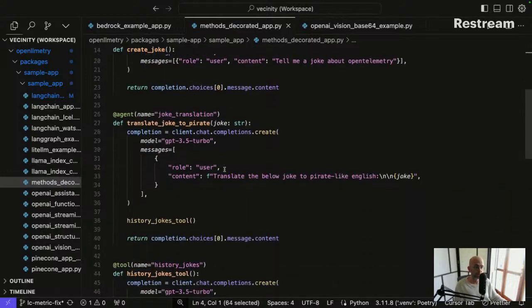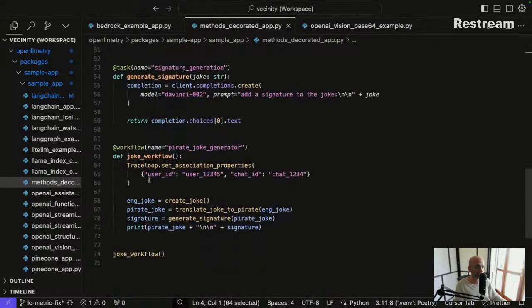The last thing that I want to mention here is that I've also added this interesting line, called set association properties. This is a line that allows us to tell the SDK that we want to annotate the trace with some custom data. Let's say this trace was initiated because it's part of a chat that a user with user ID 123445 initiated. So this is a way for me to tell the SDK, hey, listen, this trace belongs to this user.